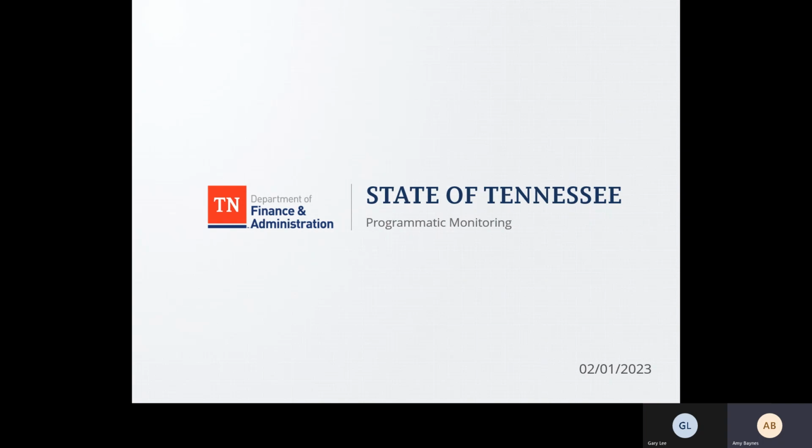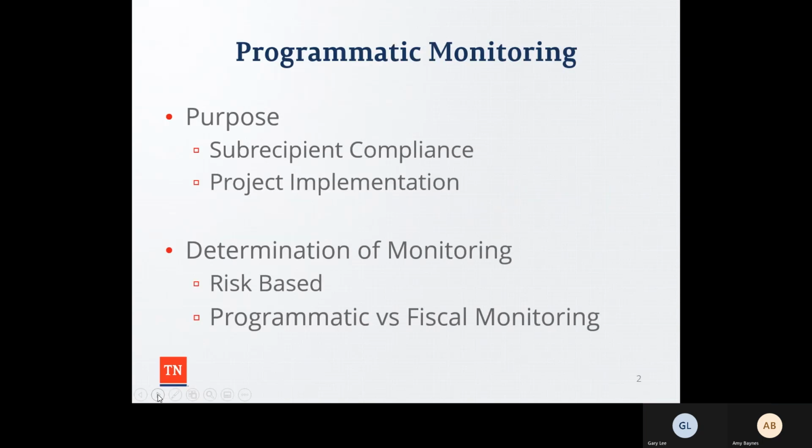Today, we will be discussing programmatic monitoring. The purpose of programmatic monitoring is to determine if a subrecipient is compliant with the requirements of state and/or federal programs, applicable laws, and regulations, as well as to determine if a subrecipient is implementing their project as described in the grant contract scope of services with the stated goals and outcomes.